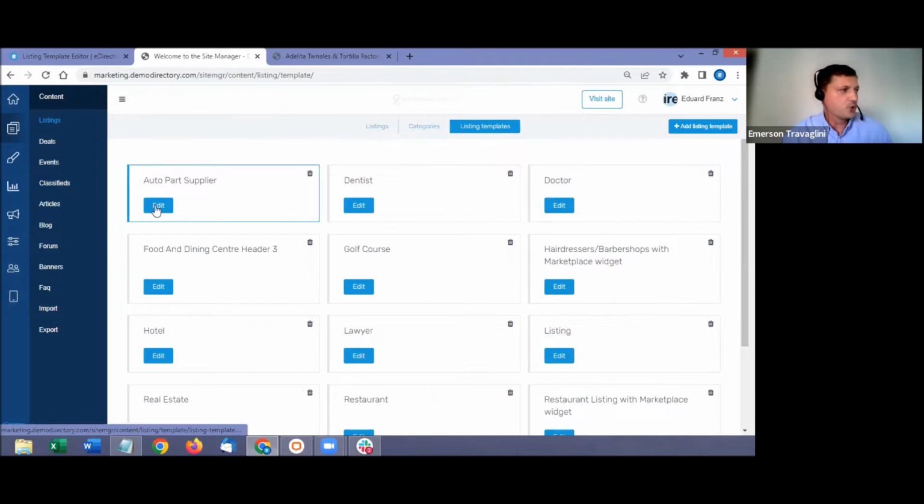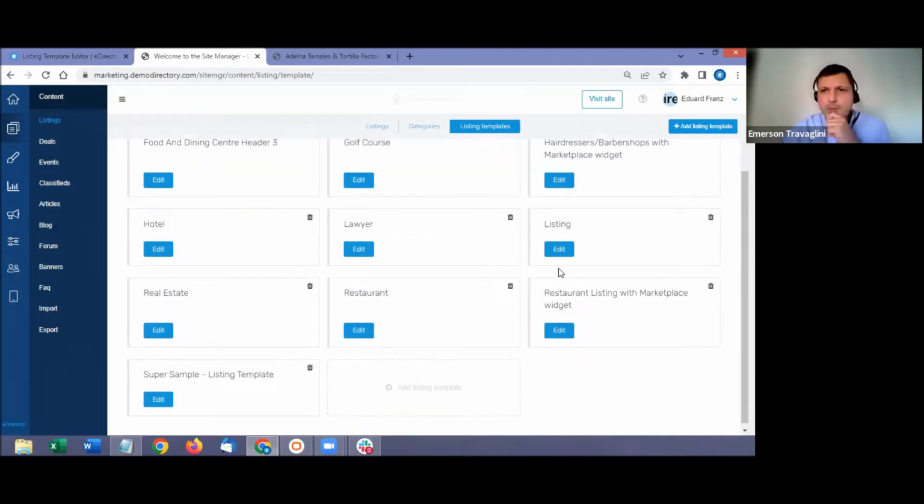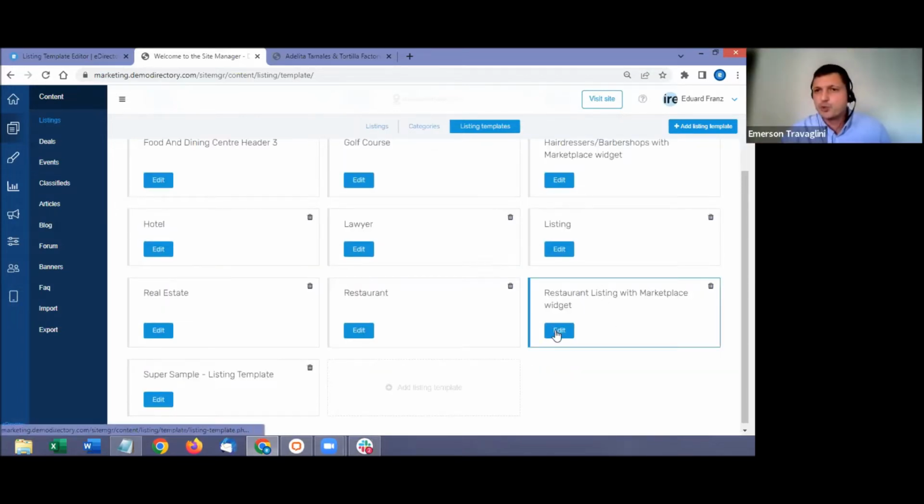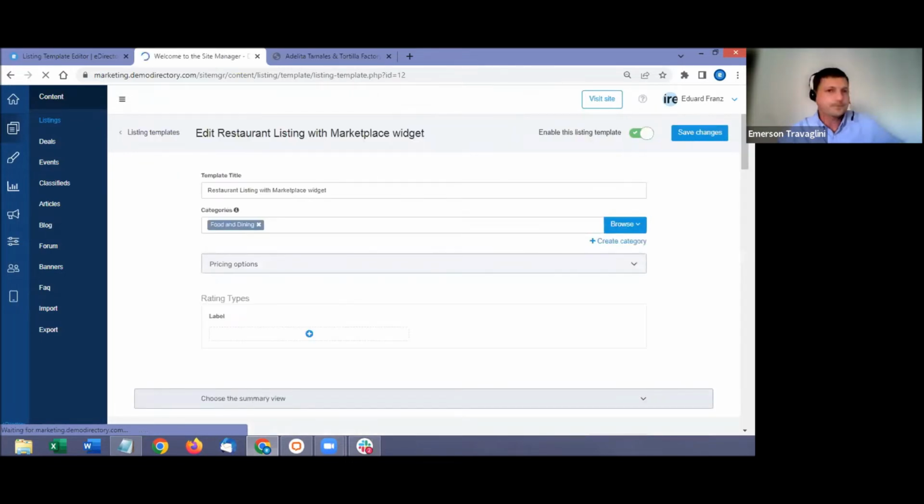So if you go to edit one, let me just pick one. Gabriel, do you remember which one is for the Adelitas? Is this one, the restaurant listing with the marketplace widget? Okay, perfect. So let me show this one so I can show you on the back end and on the front end how it looks, so you can match the look and feel and follow the procedures here.